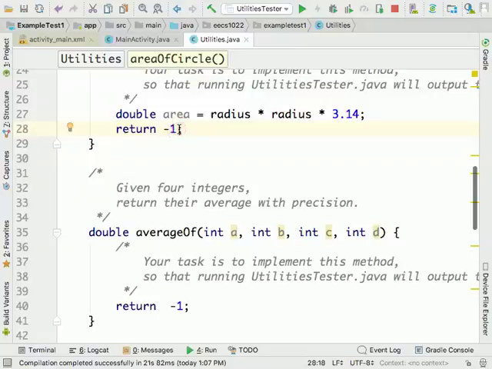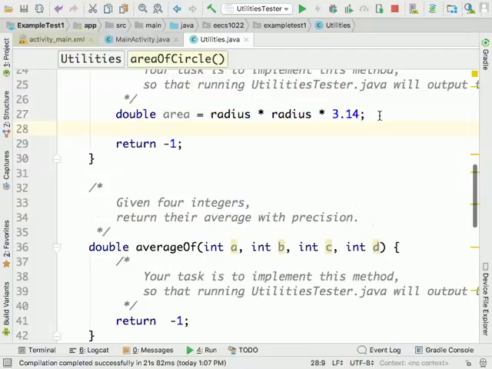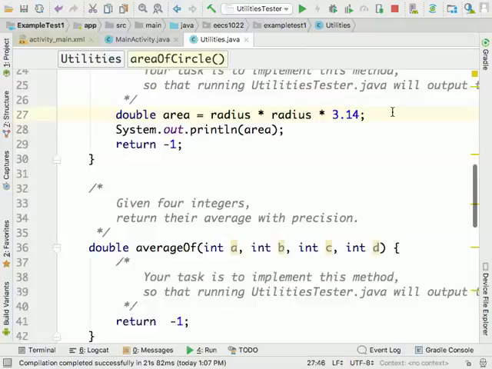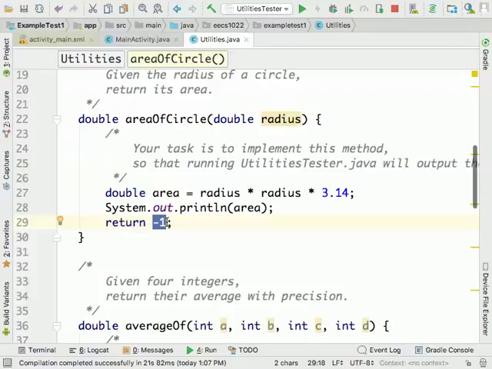A very common mistake is as follows. Let's say you still remain this minus one over here. And now, if you do the following, it's going to be wrong. If you say System.out.println and simply print area over here, that's wrong, because we want the return value over here to be exactly the answer you expect, not to be printed to the console directly.